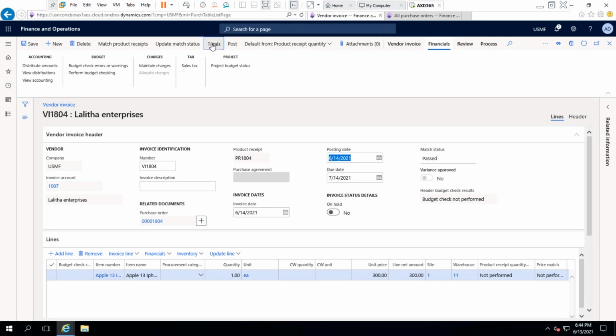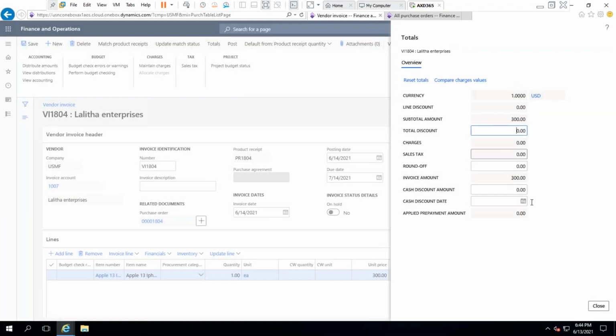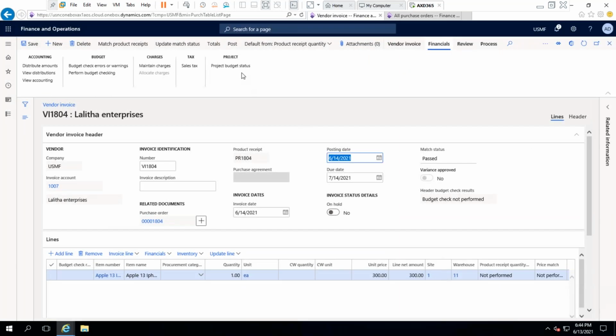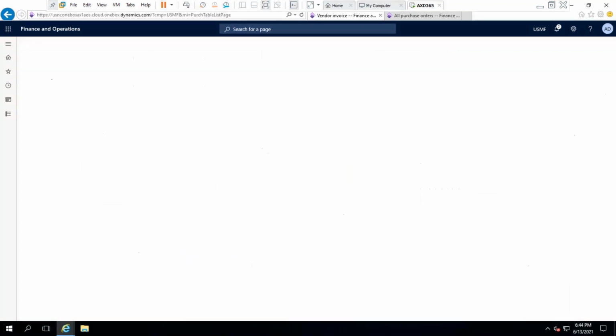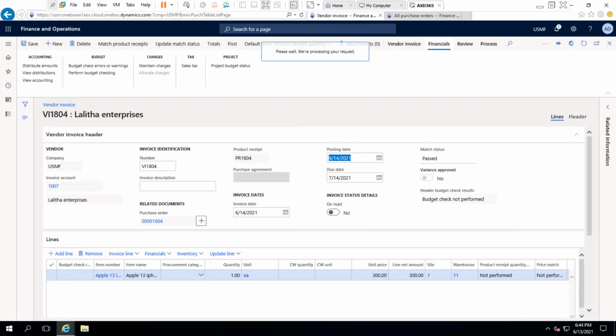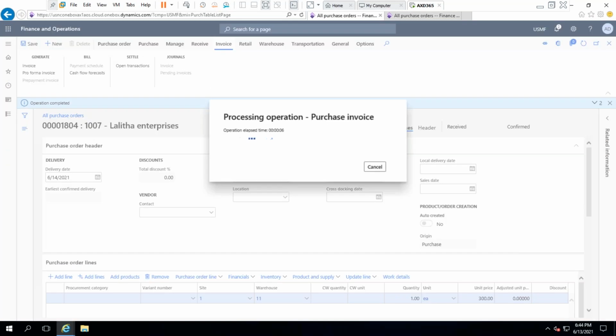Okay, and you will verify the totals. Business people will validate the amounts, whether it is correct or not, everything. If everything is correct, we'll proceed. Now post. If it is posted, we need to understand what is going to be debited and what is going to be credited. This is your task. Once the invoice is posted, what is going to be debited and what is going to be credited.